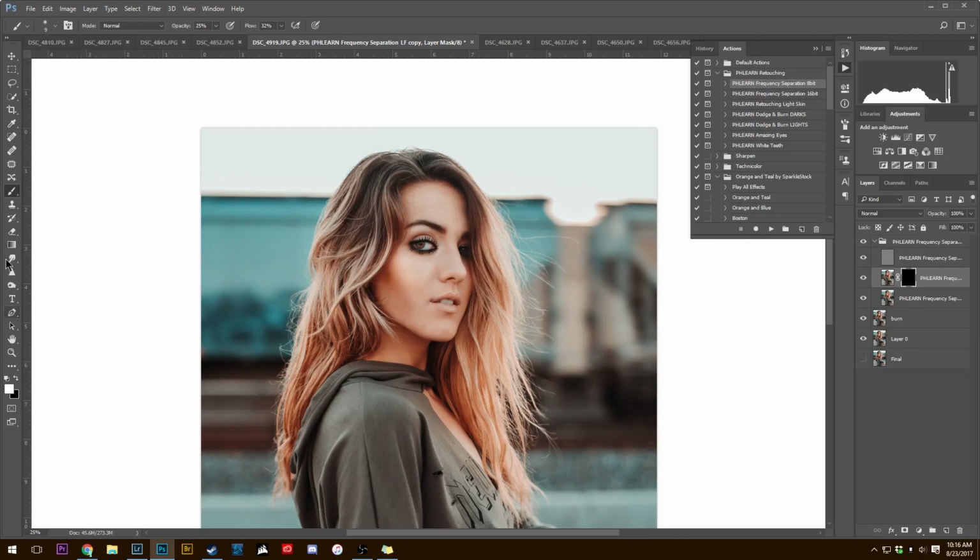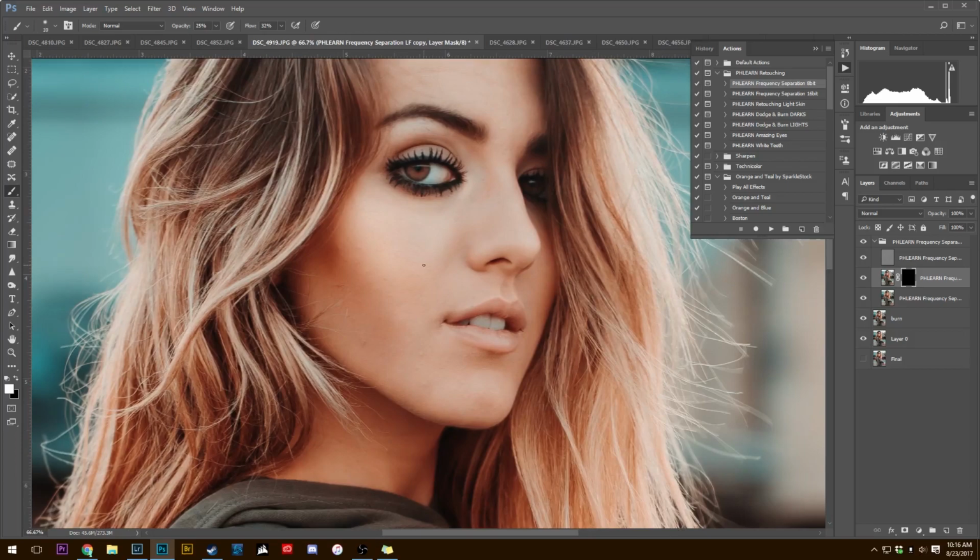So now you go with the white brush and just paint where you want the area to be affected. Here in paint, try not to go over any harsh lines like the lips and everything, because it'll look too soft.